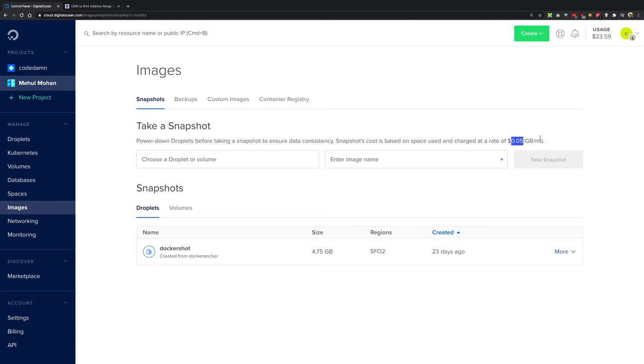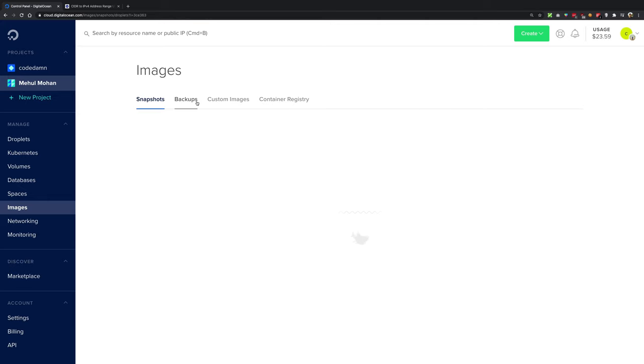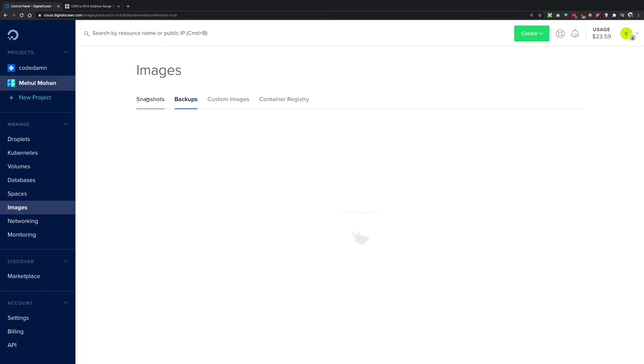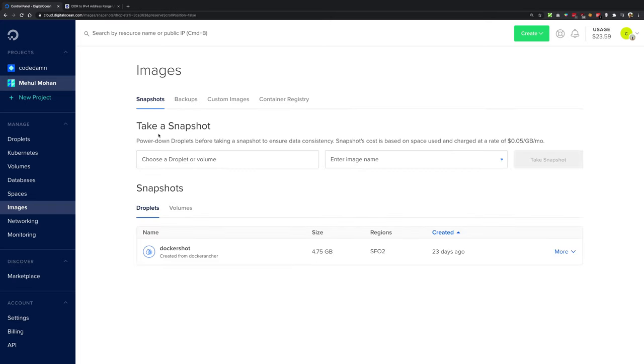So you can also use snapshots as a backup. DigitalOcean technically offers backups by themselves, but it's actually expensive. Honestly, you see that it costs 20% of your actual droplet cost. So if you are able to hack around a script or some sort of thing which takes a snapshot every week and deletes the previous week's snapshot, it's much cheaper to opt for something like this, right? So that's the main idea.